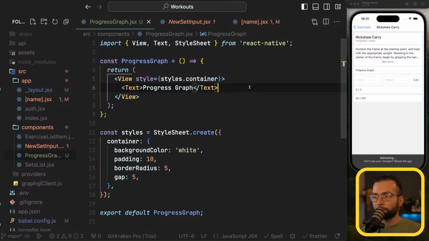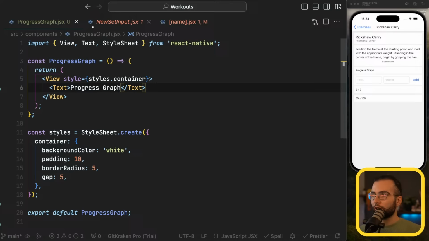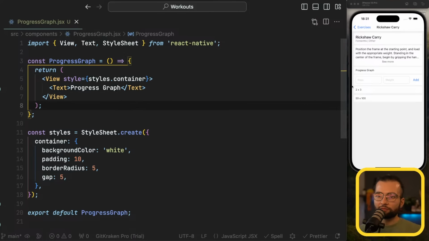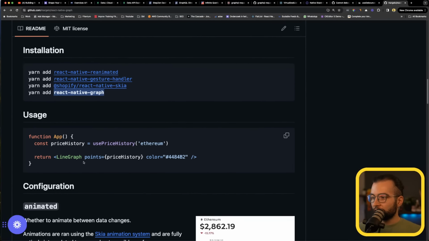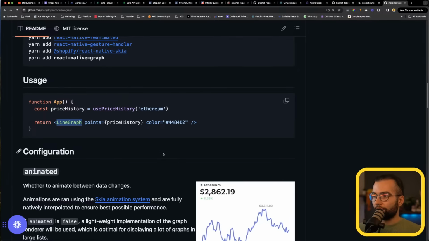Progress graph. Okay, so now we're gonna work in this progress graph to render, starting with a dummy chart, and then we're gonna think how to use the data that we have from the user to display a proper chart. So what we need to do is render a line graph by providing the points.